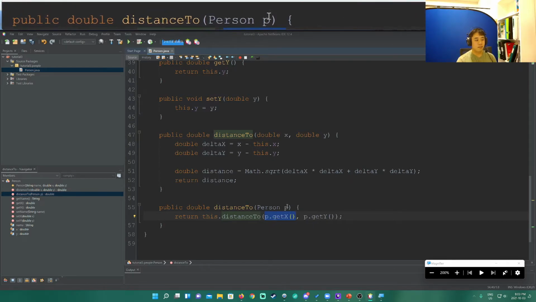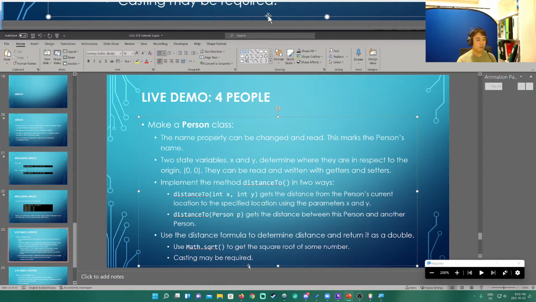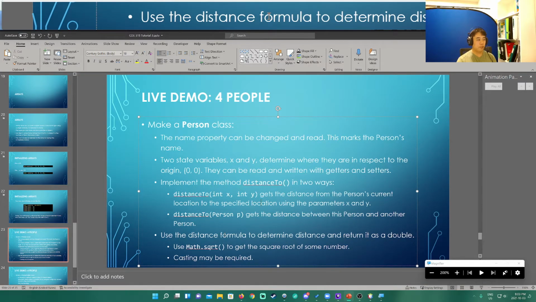Any questions here on overloading the method? I'm going to move on now, okay? Since there are no questions. Okay, so that's pretty much what we need to do.